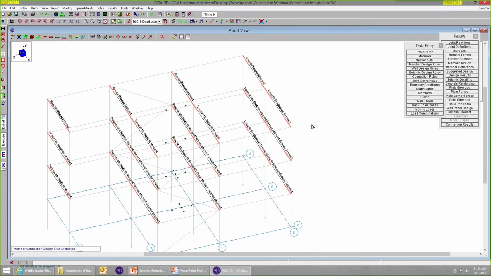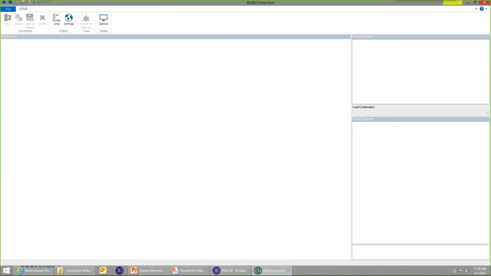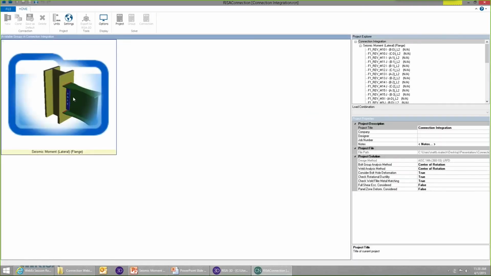So I click on RISAConnection here. All that information is now brought over, and we see a folder here showing an RBS connection type, as well as a listing of every single member from the RISA 3D model that had that connection. So here we're actually going to be able to mass design all the connections as opposed to having to fiddle with them one at a time. The first thing that I want to do is a solve project right up here in RISAConnection, which will solve all of the connections in my project.